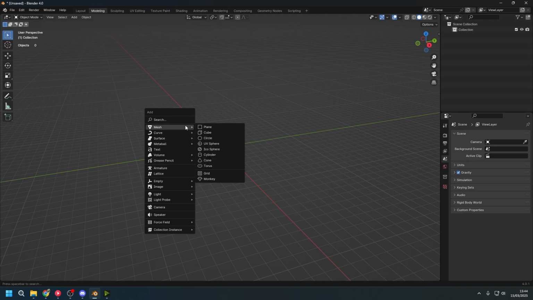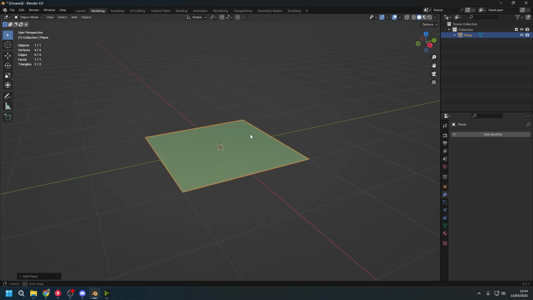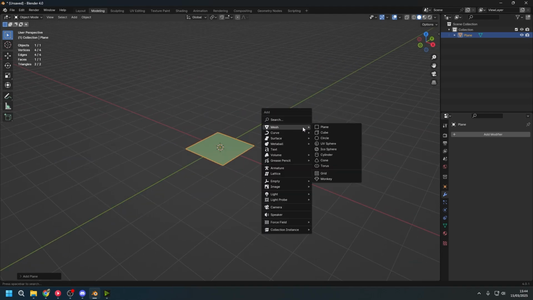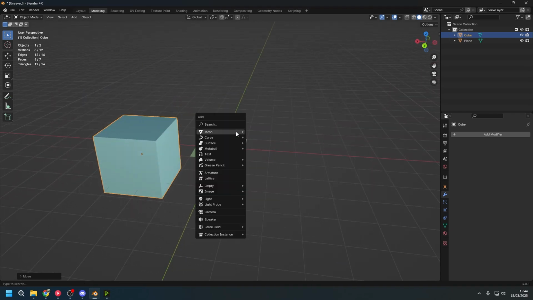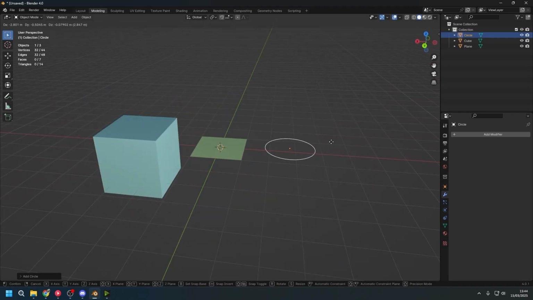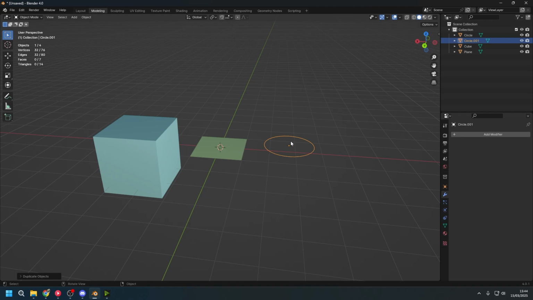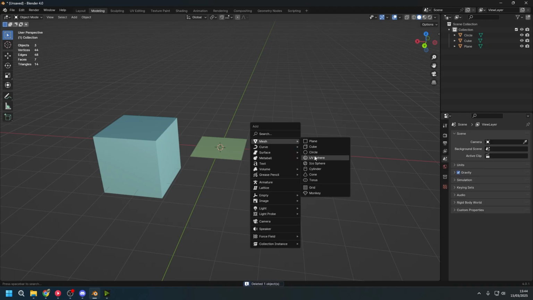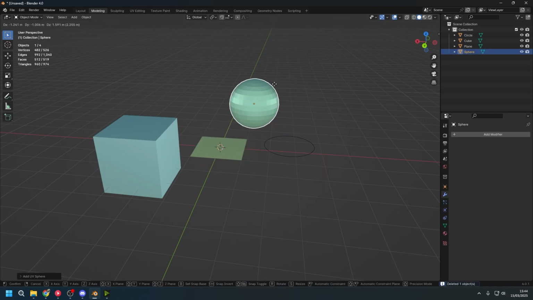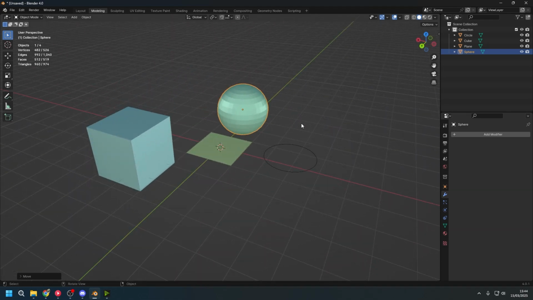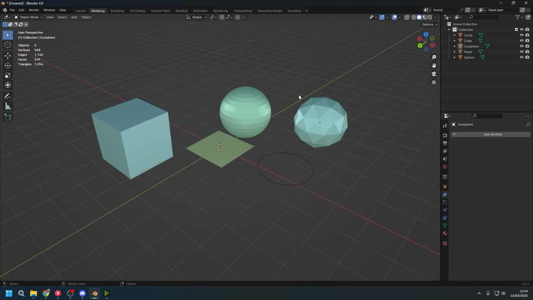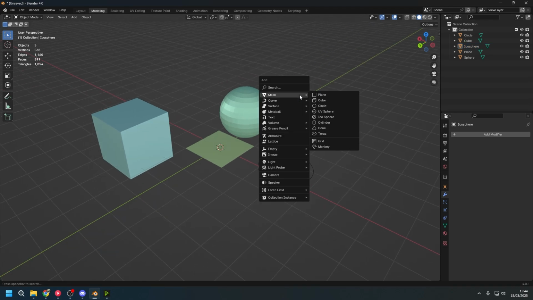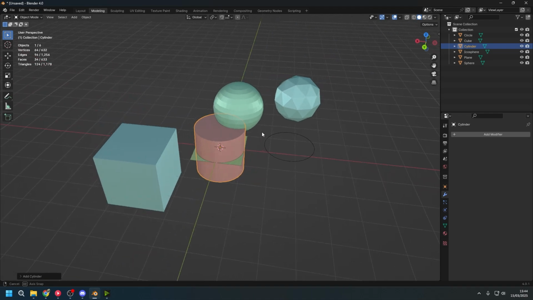A couple different meshes. You have a plane that looks like this. You also have a cube. Looks like that. And a circle. You also have a UV sphere. So looks like that. You also have a different type of sphere called an icosphere. You could use this one as well. It's all personal preference. You have a cylinder, self-explanatory.